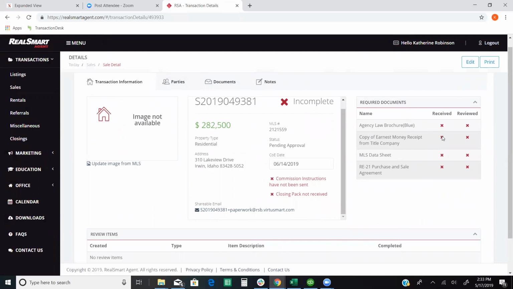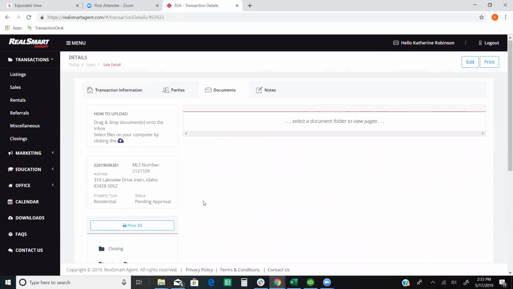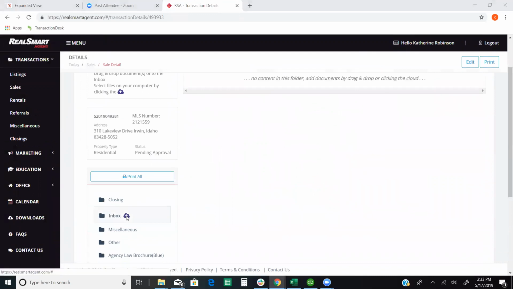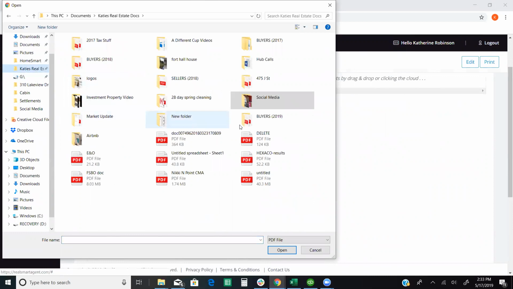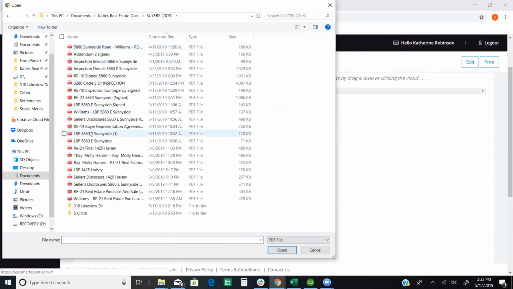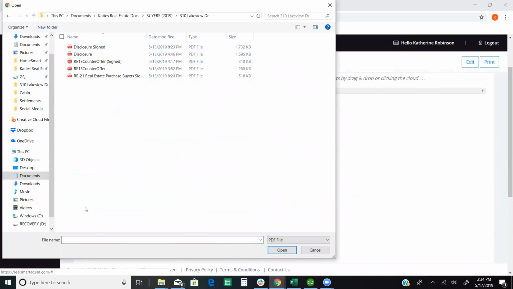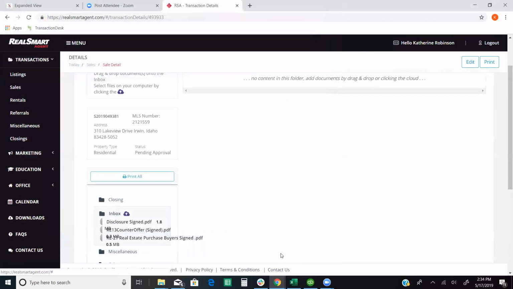So these are required documents, and I'll just go ahead and add them in so that you guys can see. Whoops, sorry. I'm going to add in the RE21, the counter offer, the disclosure. I also need to add in the blue brochure, but we can do that later.